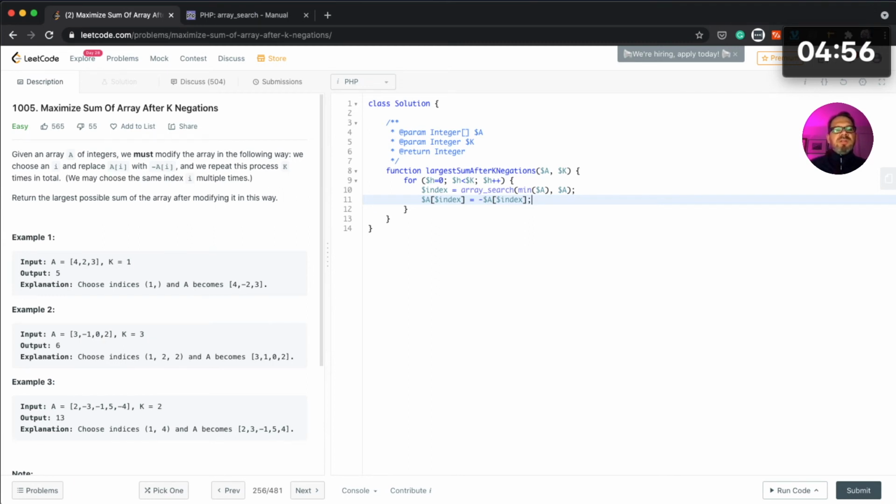If k is greater than 1, then we repeat that process however many times we need, and at the end we will just return the array_sum of A. So at the end we summarize and return the sum of all the numbers. In this example it would be 4 minus 2 plus 3, and that would return us 5.